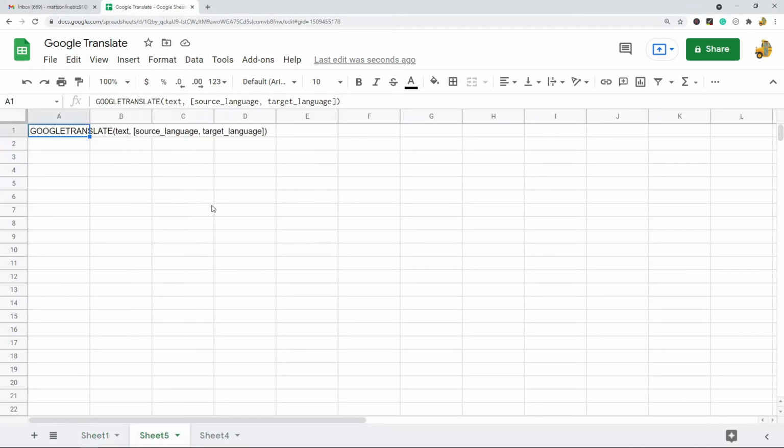So there's only 3 arguments. The first argument is the text, and that is the text that you want translated. So you can either put text into the function directly, and if you do that, the text has to be in quotation marks, or you can put a cell reference in the function.